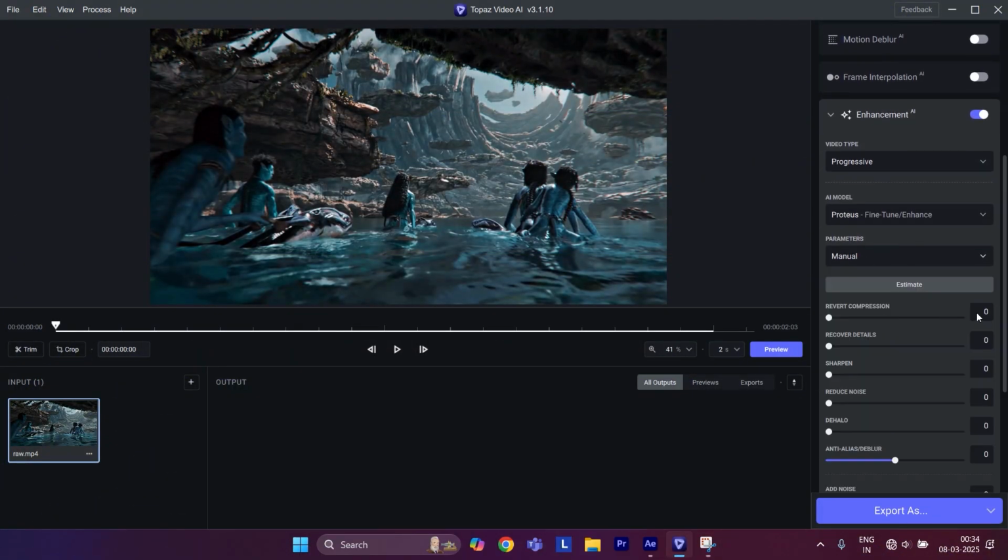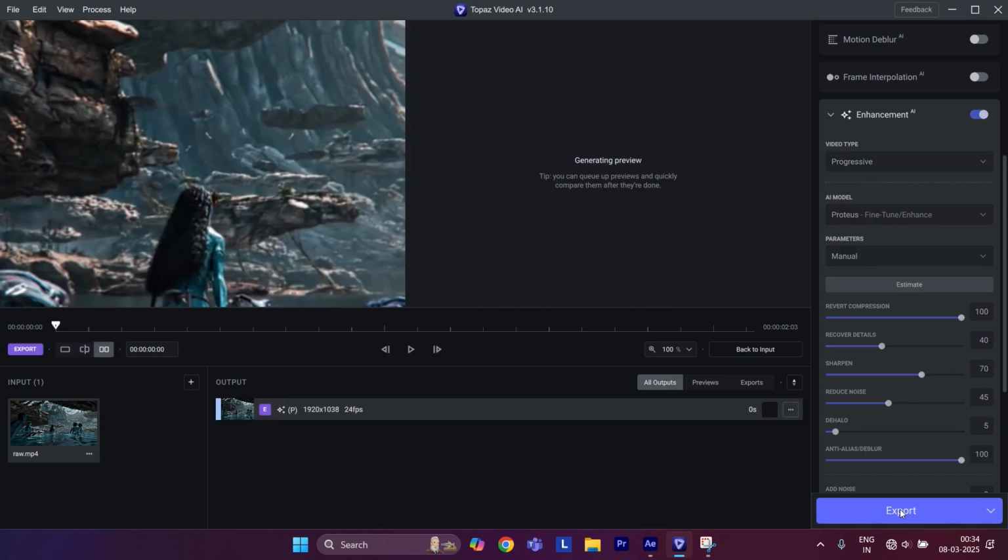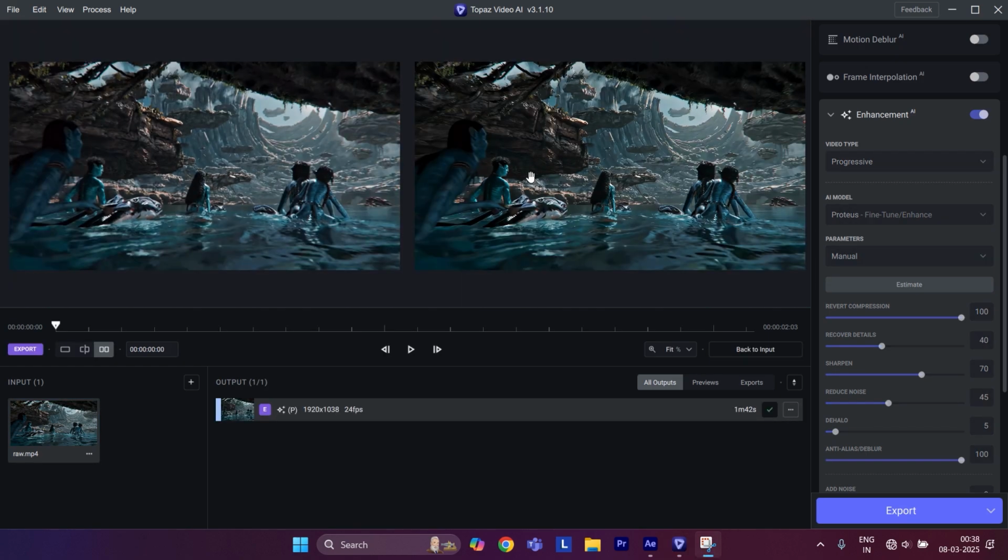Now set Recover Compression to 100, Recover Details to 40, Sharpen to 70, Reduce Notch to 45, Dehalo to 5 and Anti-Aliase to all the way 100. Now export it. As you can see, our video is upscaled.